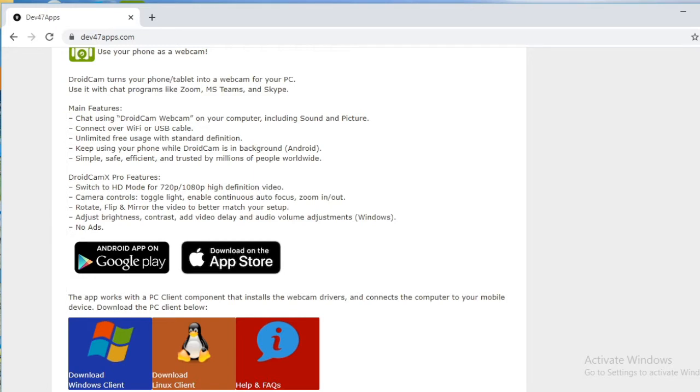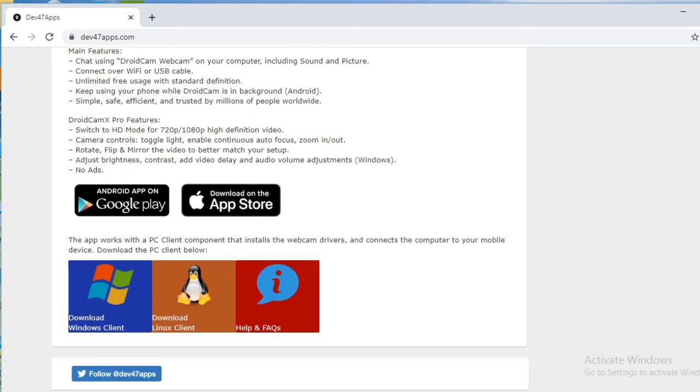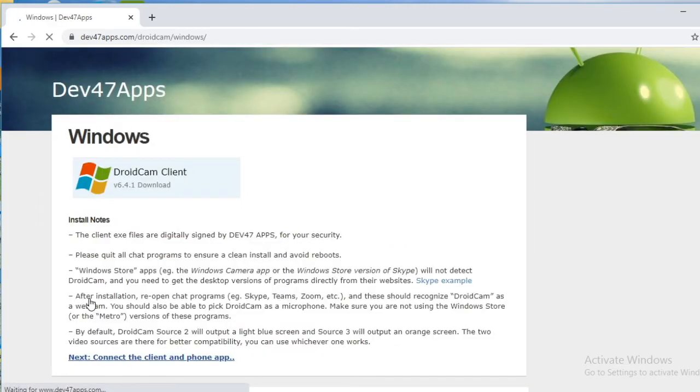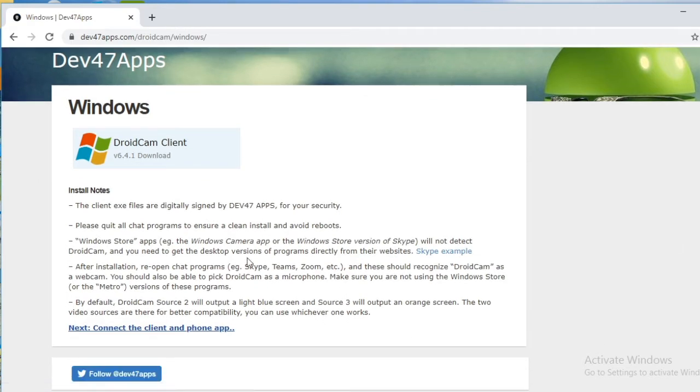And one thing that you need to understand is that for you to work with DROIDCAM as a webcam and also as a microphone, you need to install the app both on your laptop and on your phone. Then you can select down here for Windows, Linux, select depending on the operating system that you're using, and you make sure that you download the latest version.